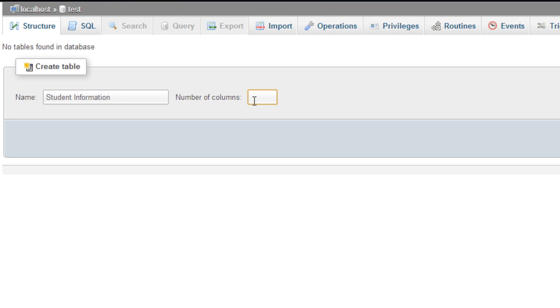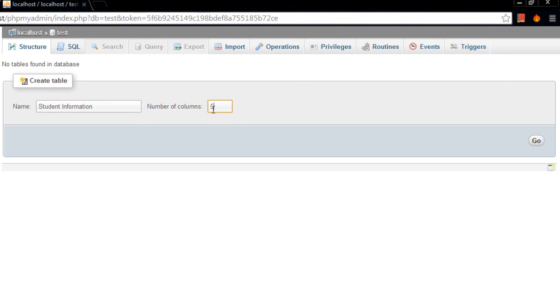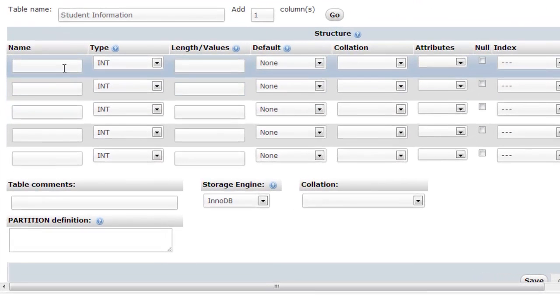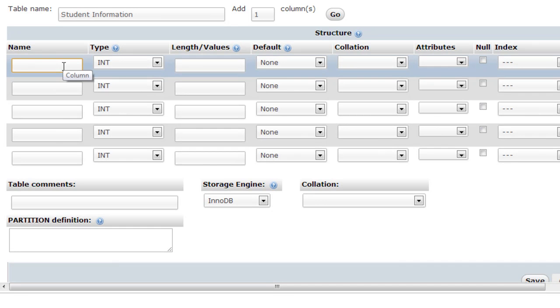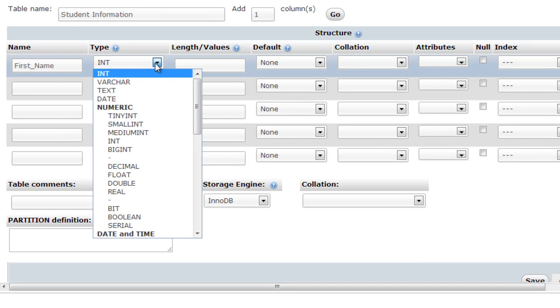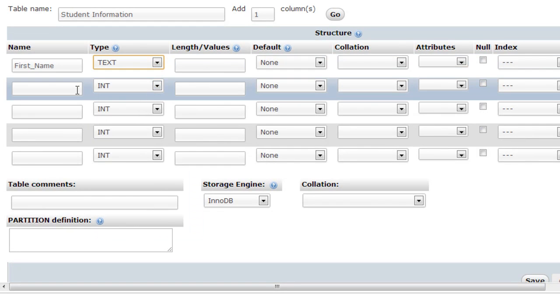and we're gonna put how many columns? Let's say 4 columns or 5 columns. Alright, so now we're just gonna fill in this information. We're gonna have first name. First name, we're gonna have it as text. Last name, text.